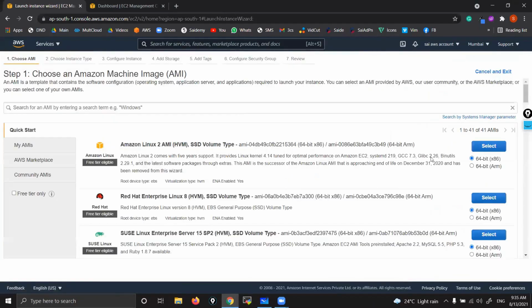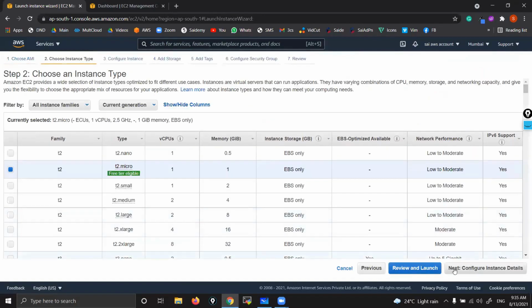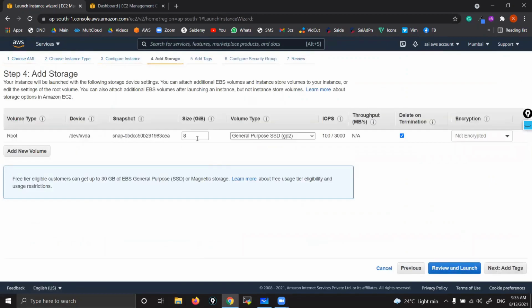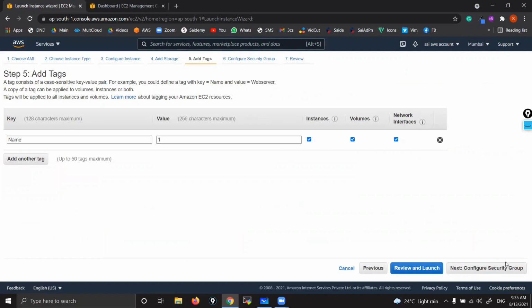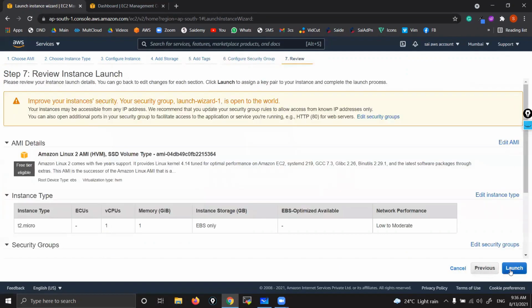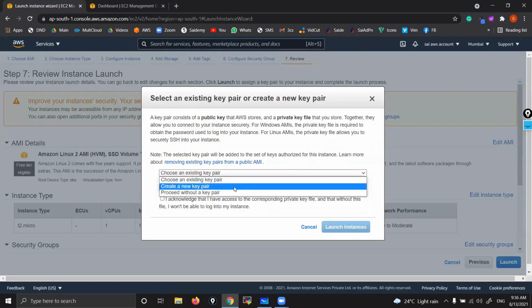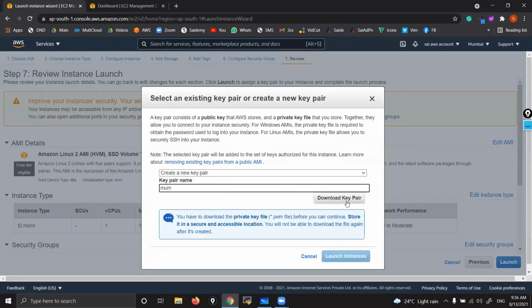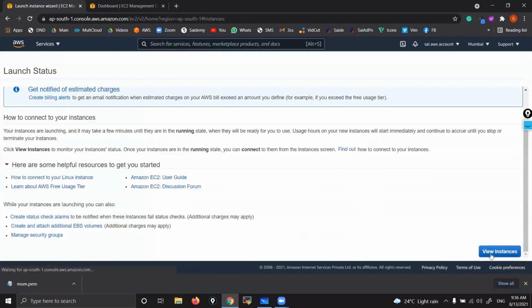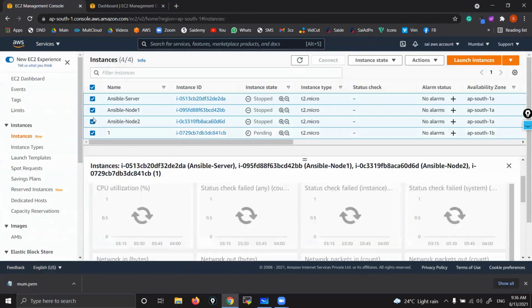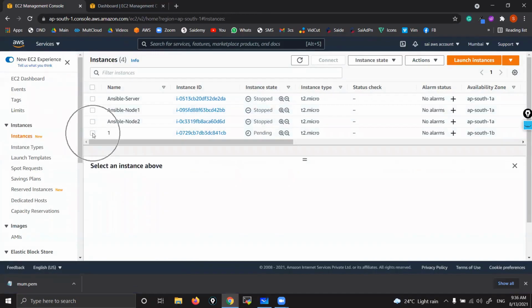Launch instance, Amazon Linux, T2 Micro, number of instances one, 8 GB is enough. Assume that in that I have installed thousands of softwares. You know, we have installed the HTTPD package, right? Like that, assume that you have installed thousands of softwares. Next, I'll give a name called one. Next, choose any security group, review and launch. Let me create a new key pair. Download key pair and launch instance. View instances. So I launched one instance.